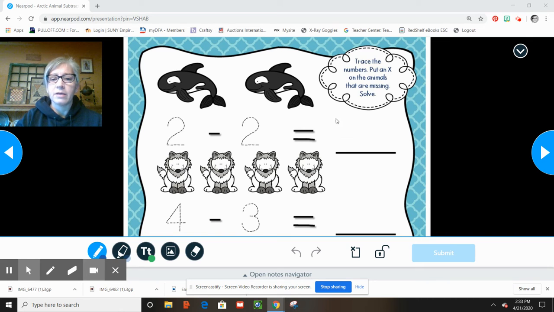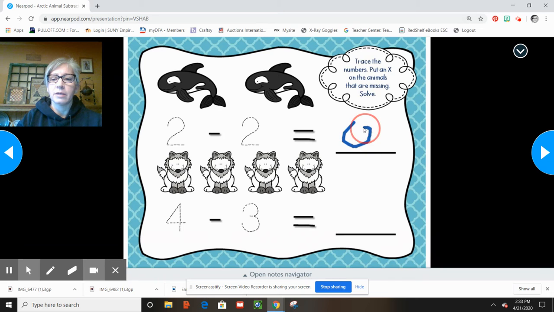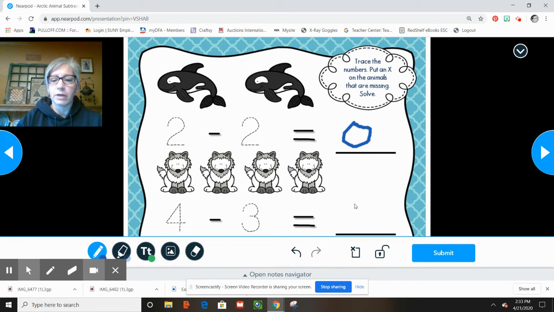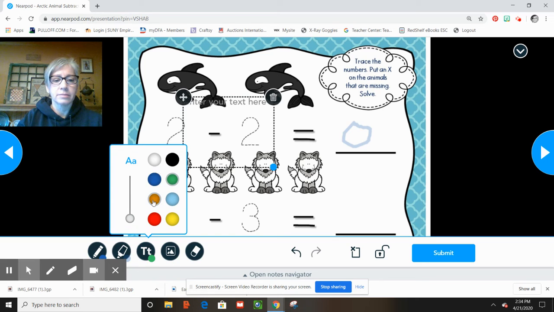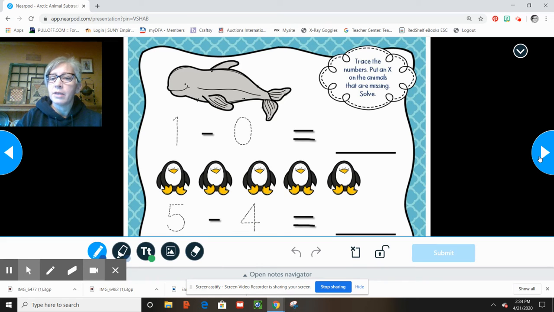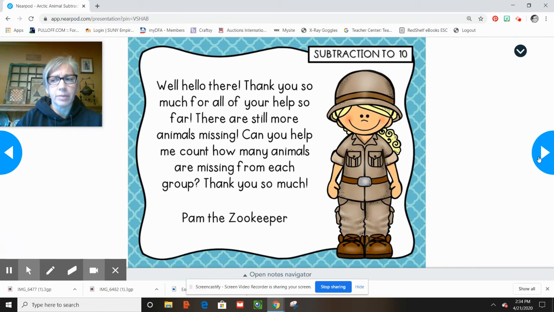Let's see if we can move me out of the way. Yeah, there I am. So 2 minus 2, I would trace them. Then I'm going to write my answer. 4 minus 3, I could write my answer, or remember, I can use my text box. And I can just type my answer and move it on down there. And then when I'm all done, submit. Must hit the submit button. And I'm going to keep working my way through. Don't skip any like I just did.